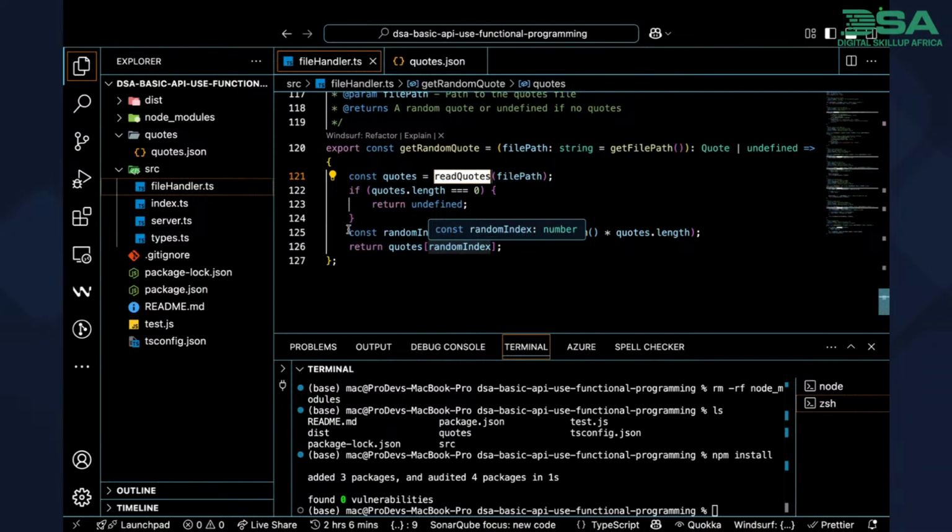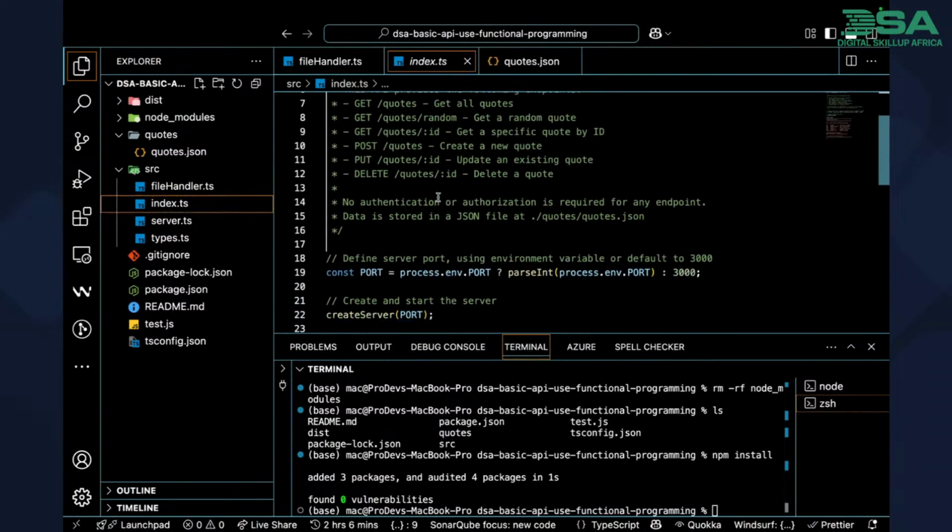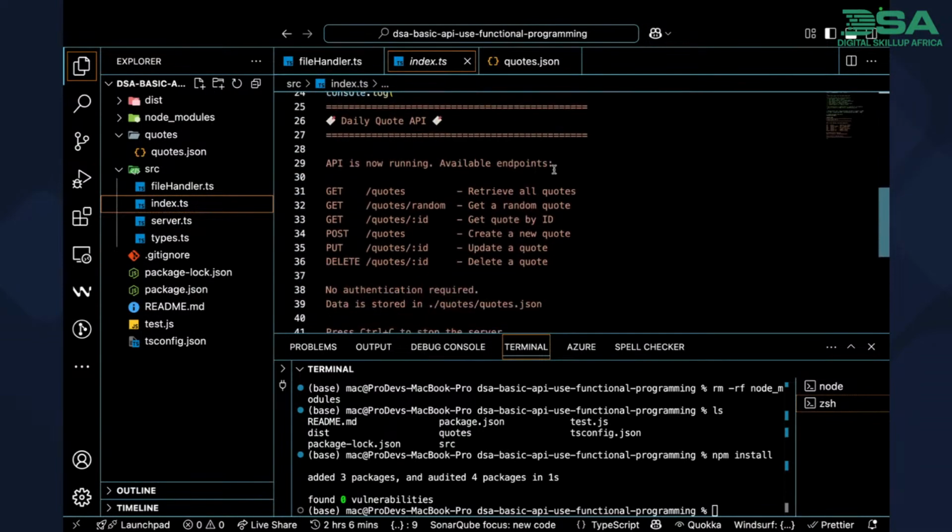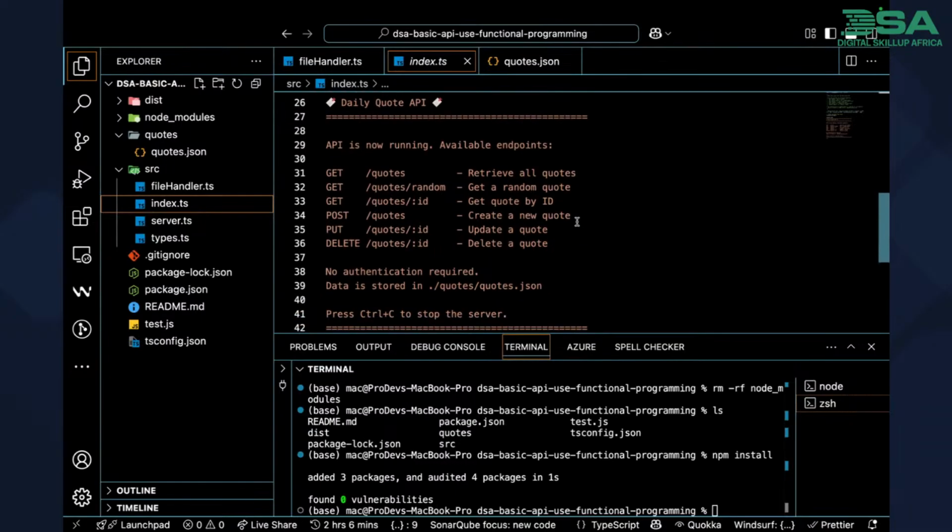So now let's go to index.ts. Here we have all the endpoints that we will be calling.